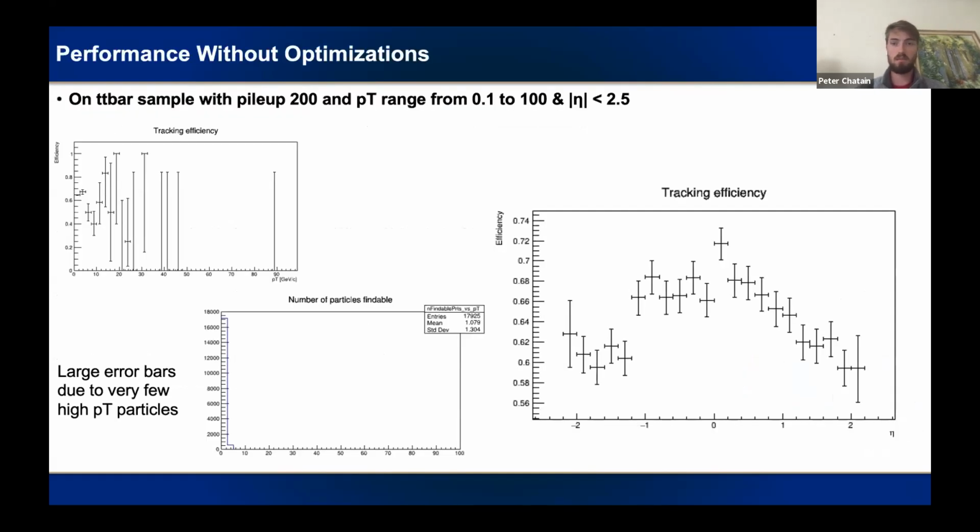And so before any optimizations, I just wanted to highlight that the algorithm did not perform as well as it should. So the efficiency is ranging here between like 20% to like 80%. And we really need it around 99%, which is how it performed on ATLAS, which is where the code was imported from.